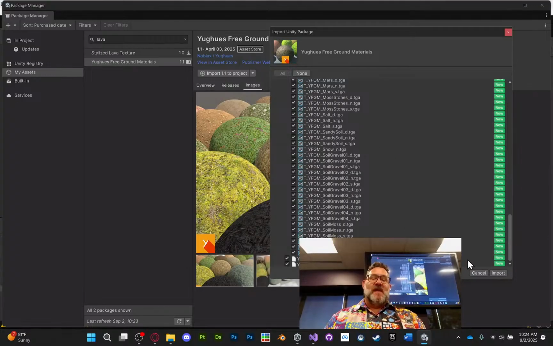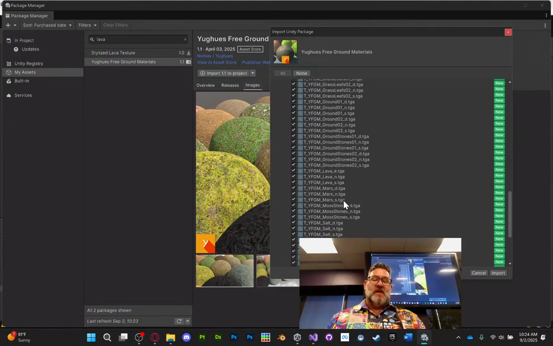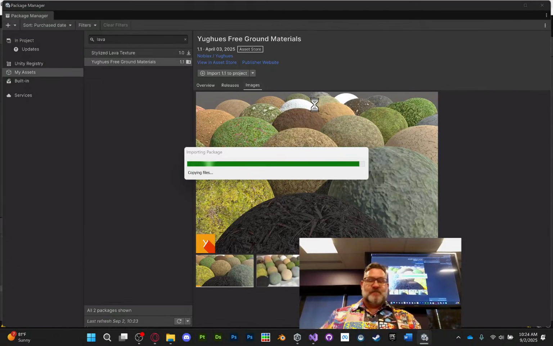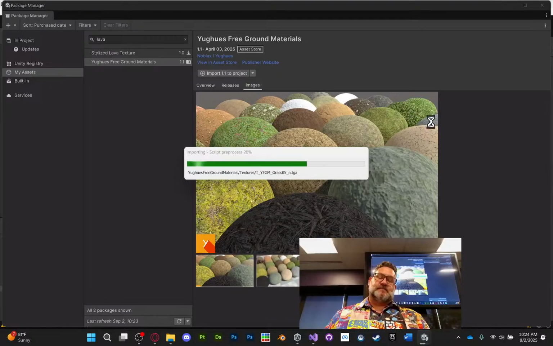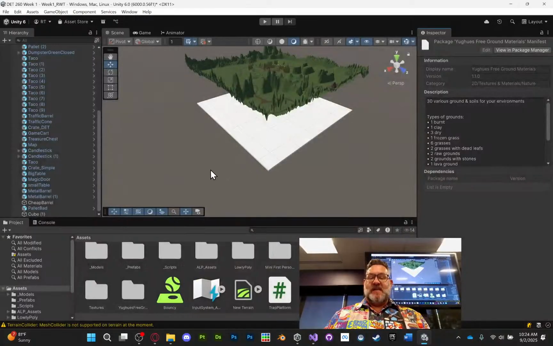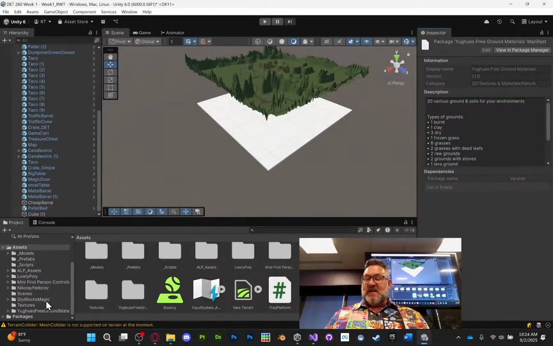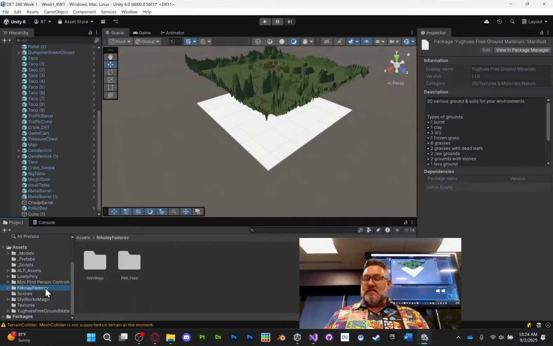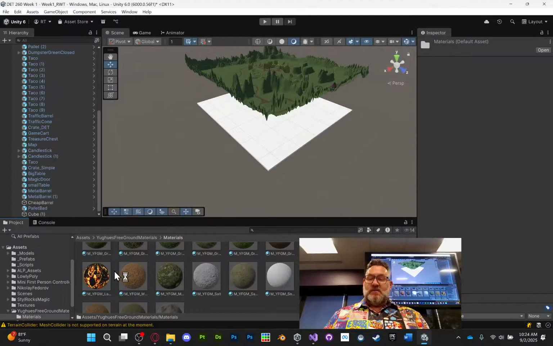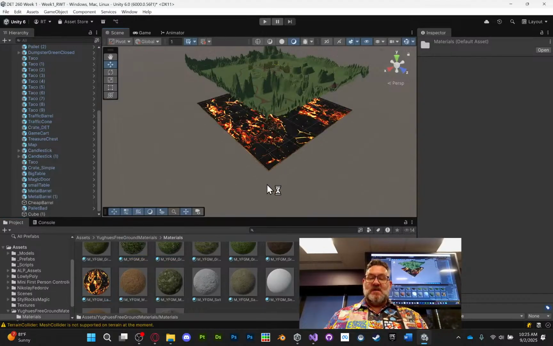You're right. Okay, so I could go through here and find what I want, but I'm just going to import everything because it's fun. I might want to use some of this other stuff later too. Mentality of a hoarder. Okay, let me go find that. We'll figure it out. Lava. So I'm just going to drag this guy over here.